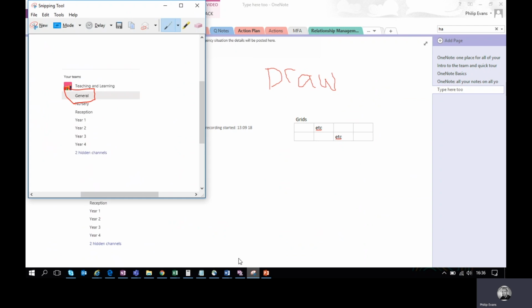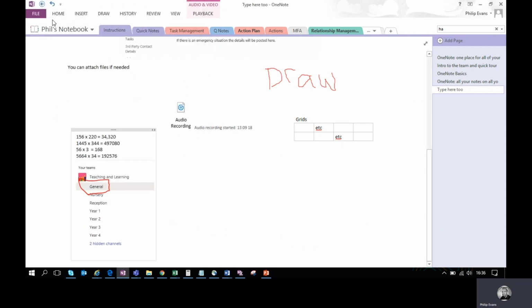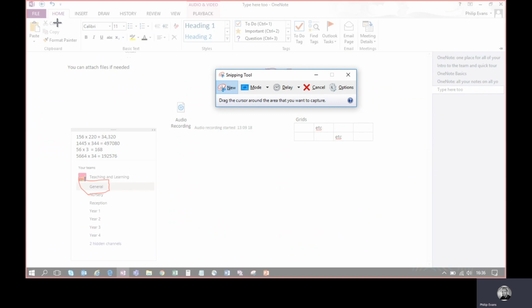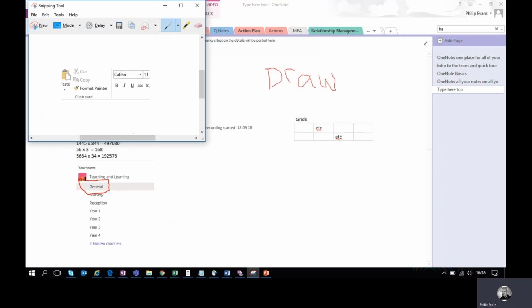The other thing with Snipping Tool is a delay feature, which is quite handy if you're trying to snip a menu that disappears as soon as you click off it. You can do a 2-second delay, click on new, and then select the menu, and then you've got a snip of that. And again, that's automatically saved to the clipboard.